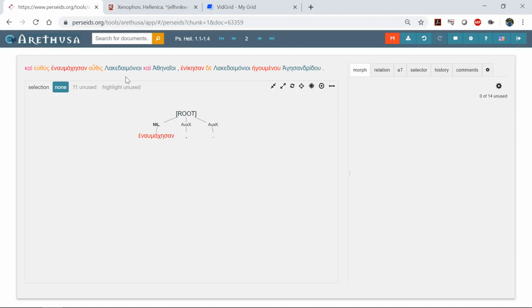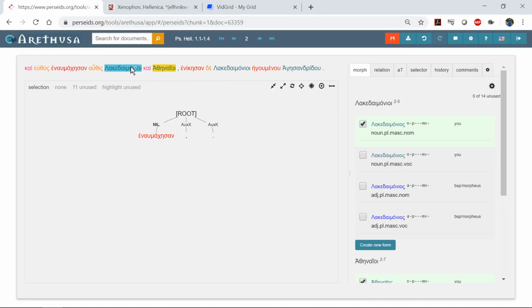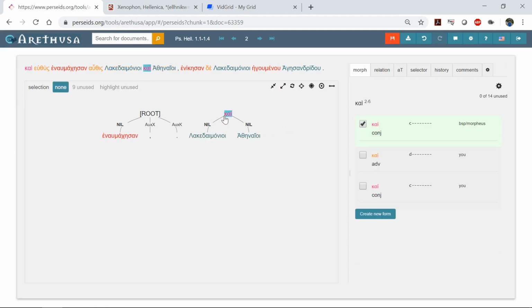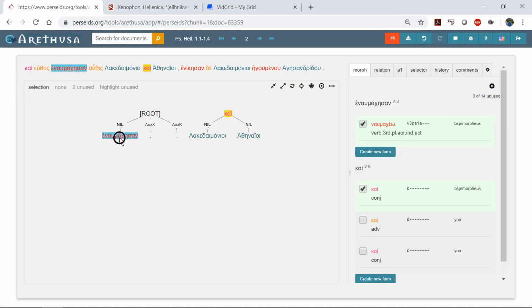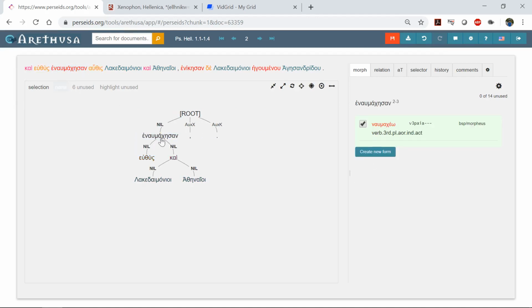Now, in this case, we have conjoined subjects, the Lacedaemonians and the Athenians, so we're going to click on each one, and in this case, I control and then click to select both at once, and then click on the chi, and they are joined together here on the chi. And as subjects, we want to hang them on the verb upon which they are dependent. Likewise, we have these two adverbs that want to hang on the verb, and so we click and hang.